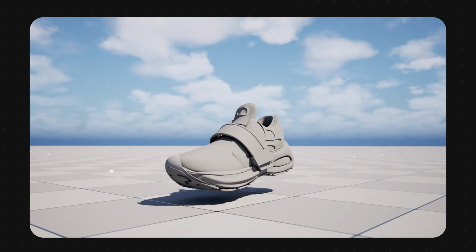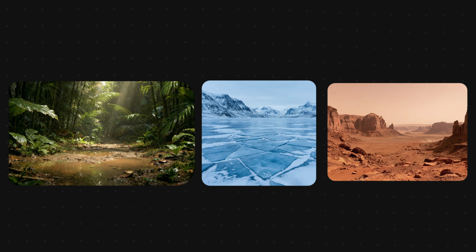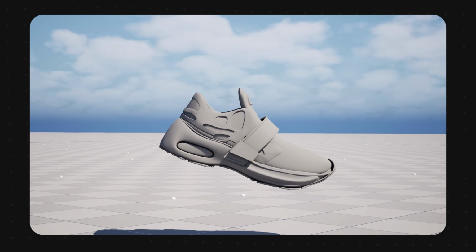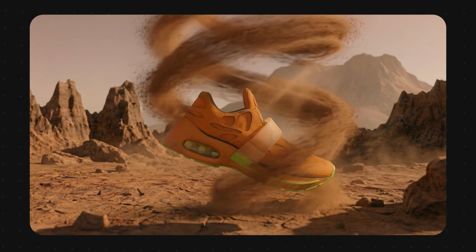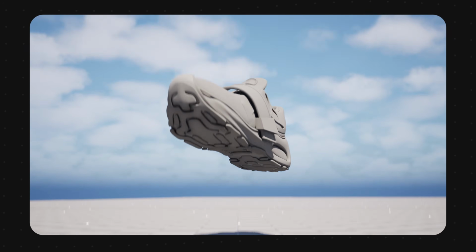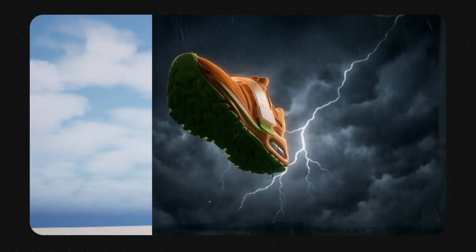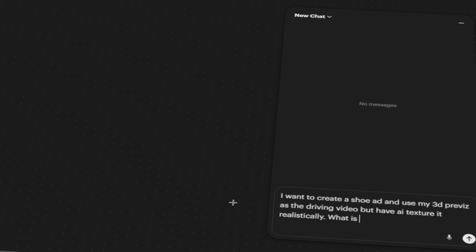So I wanted to make a shoe ad that takes place in a jungle and various other environments, and I wanted to use my own previs animation for the control of the camera and shoe, but use AI to texture everything and create the environments for me. So instead of me trying to figure out the best approach to do this, I just asked the agent the best way to handle this.